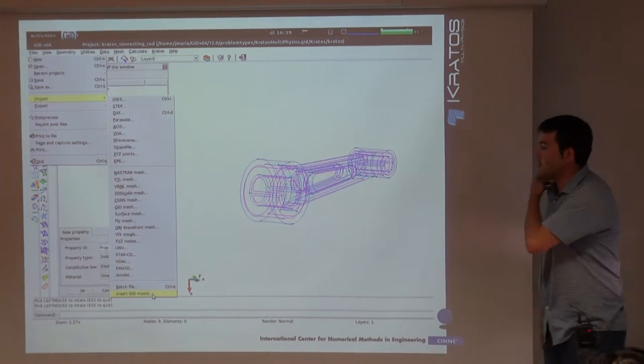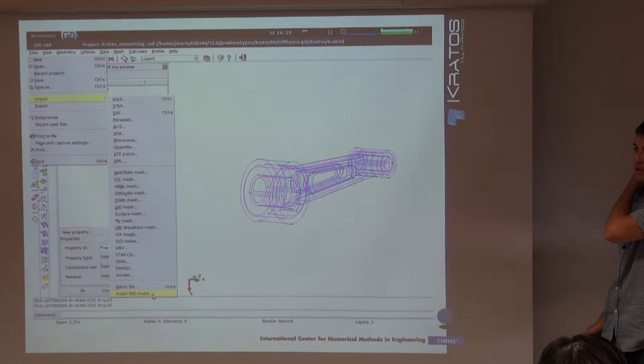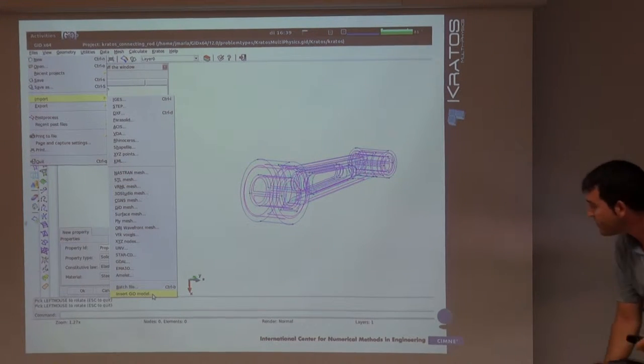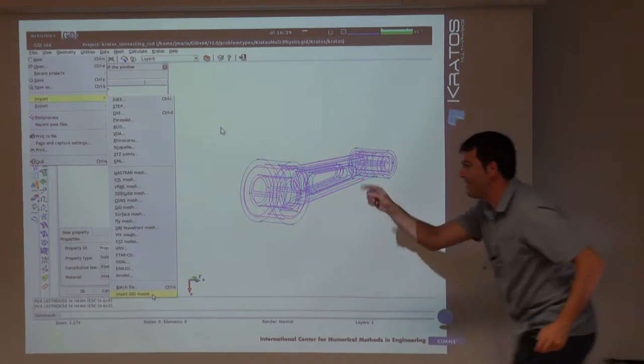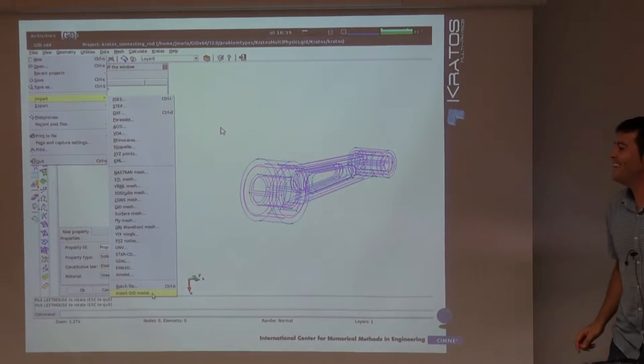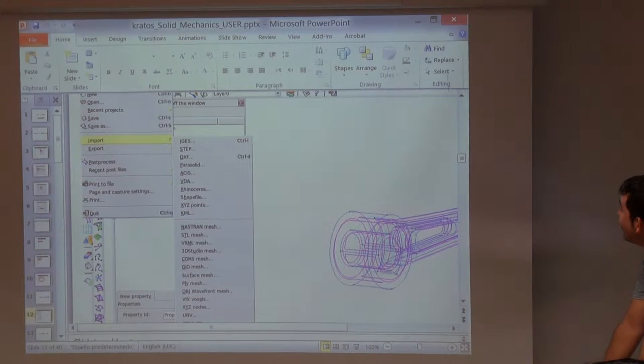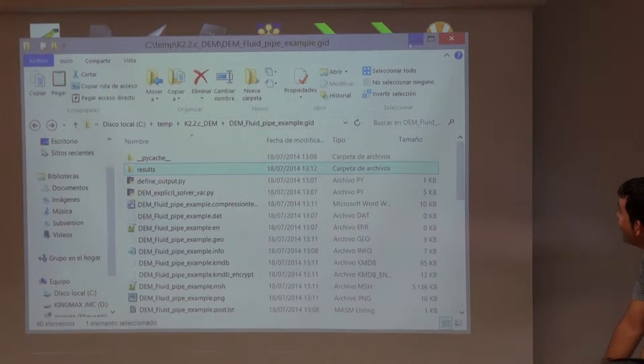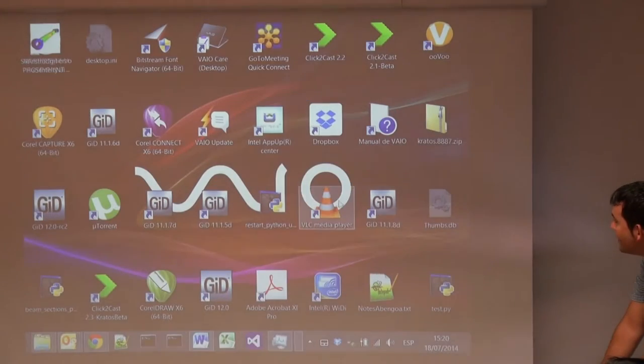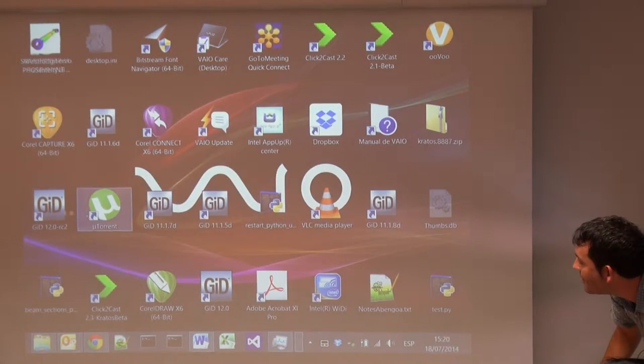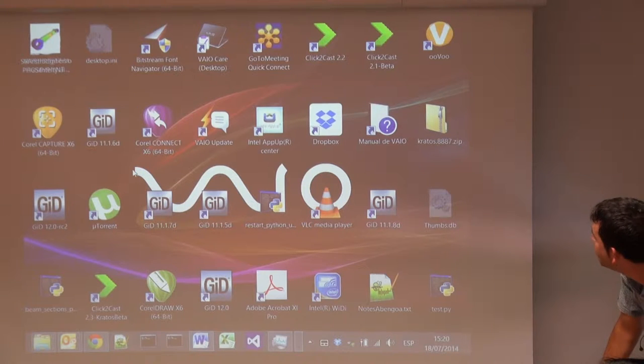Import insert with model, and we get only the geometry, and we can start from this geometry. Maybe you can open the key. Yes. Well, I need where do you have it here? Okay. Is this one? No. No, the 12 one. This one.